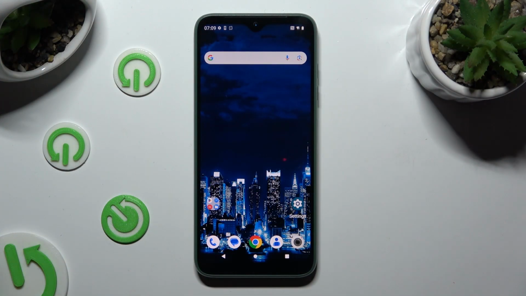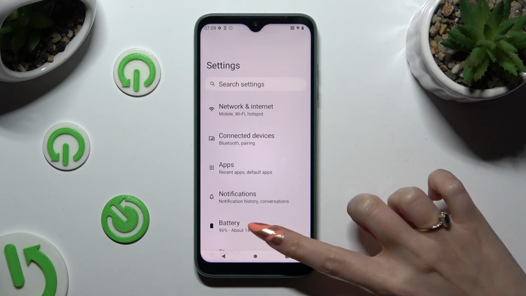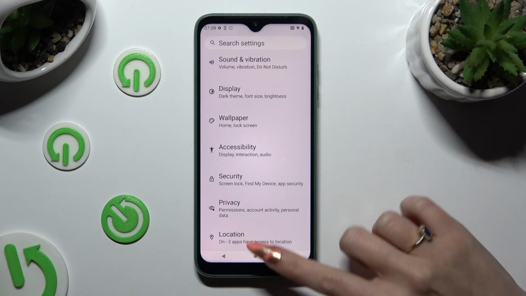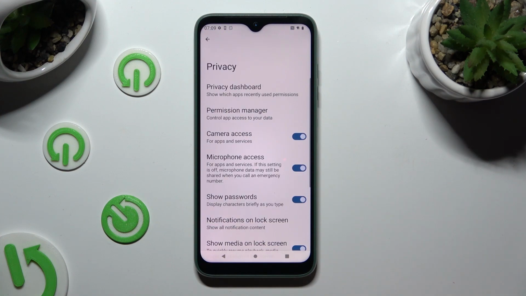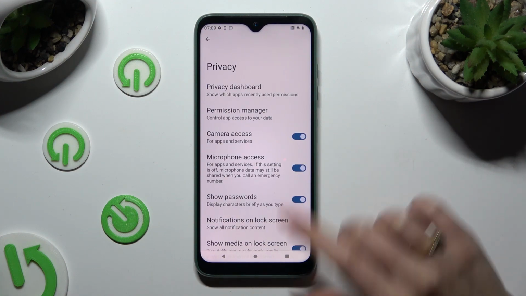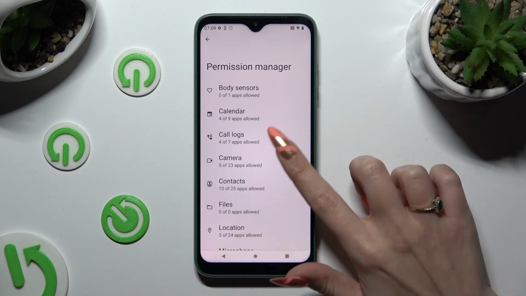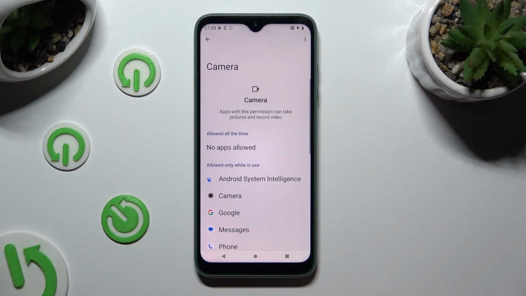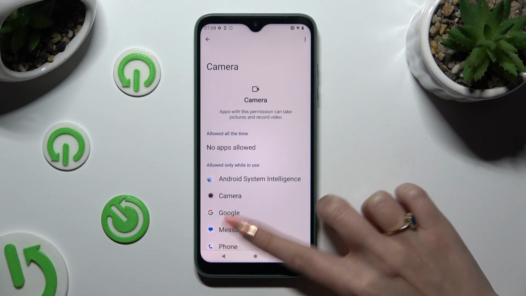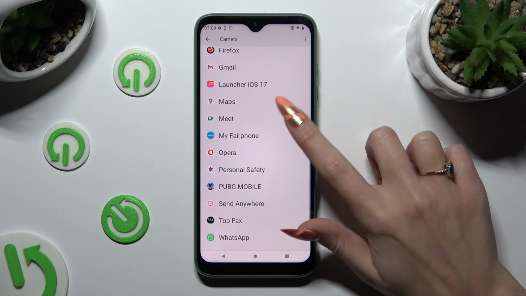Begin by going into Device Settings and scrolling down to Access Privacy. Following that, click on Permission Manager and tap on one of the available features that you wish to manage, like camera. Then select one of your apps. I will go with Maps.